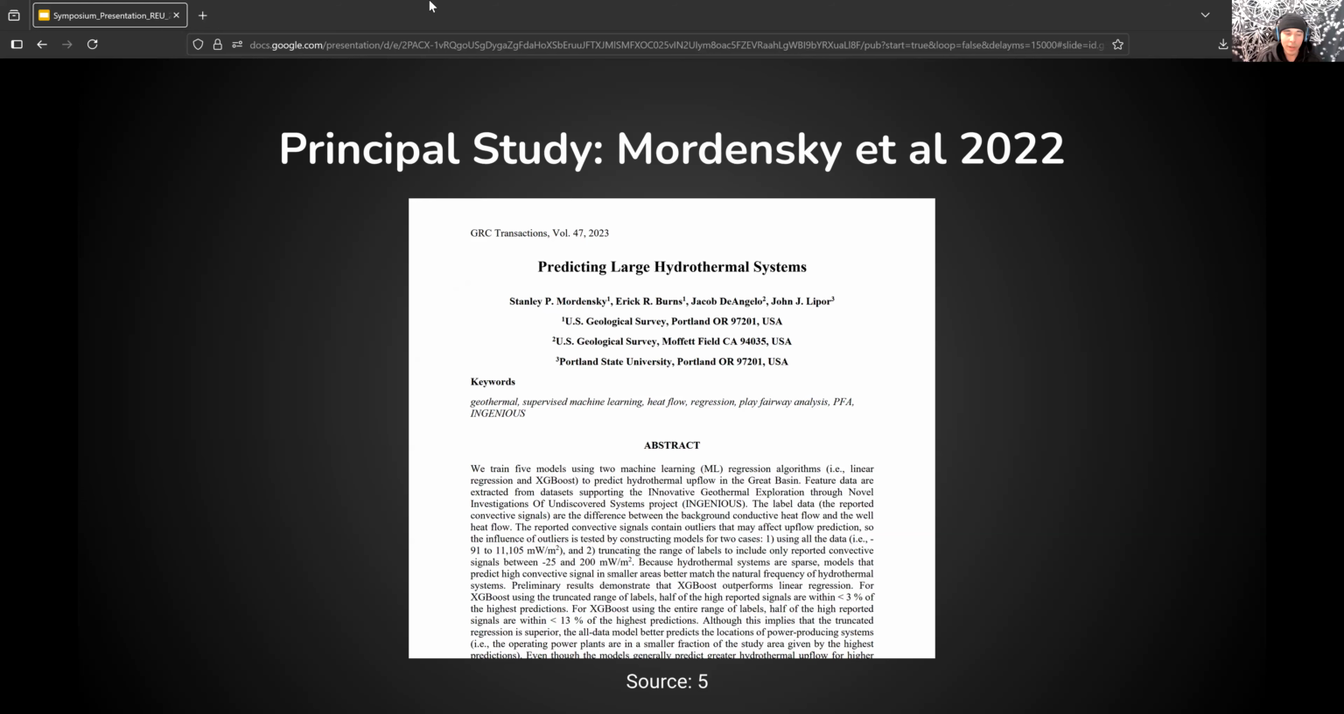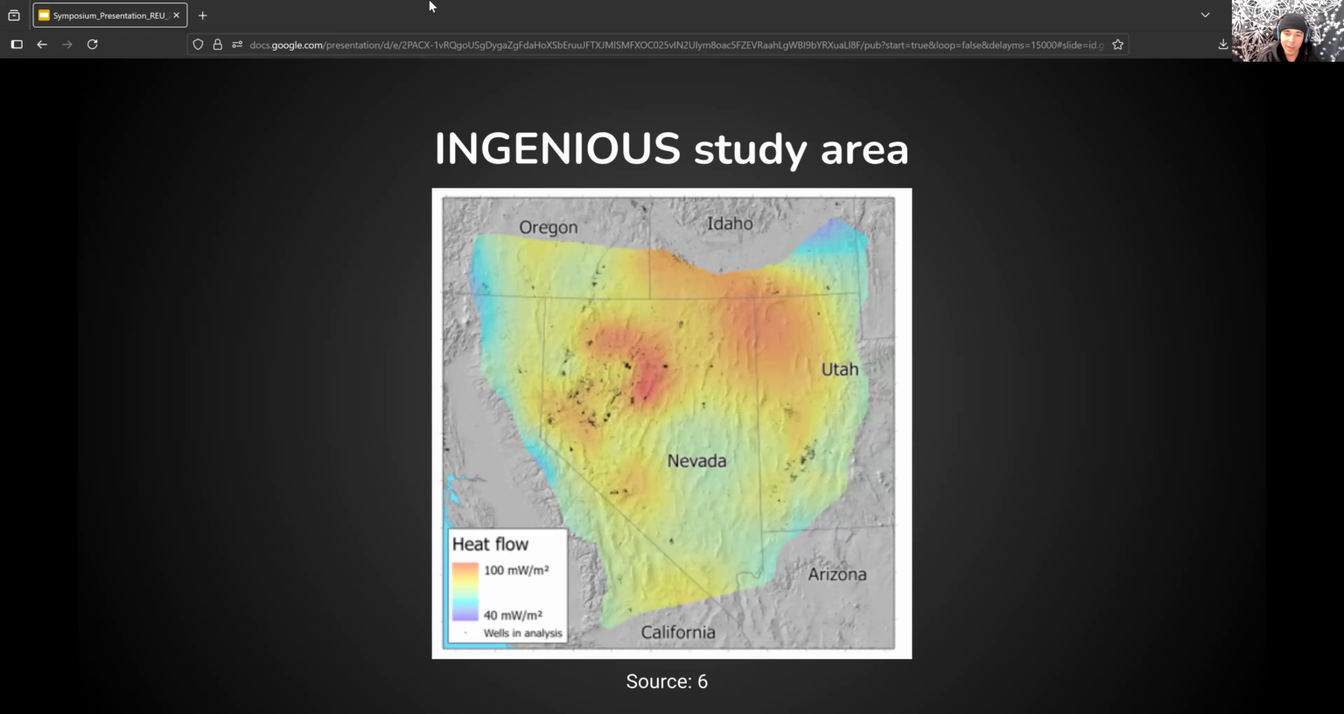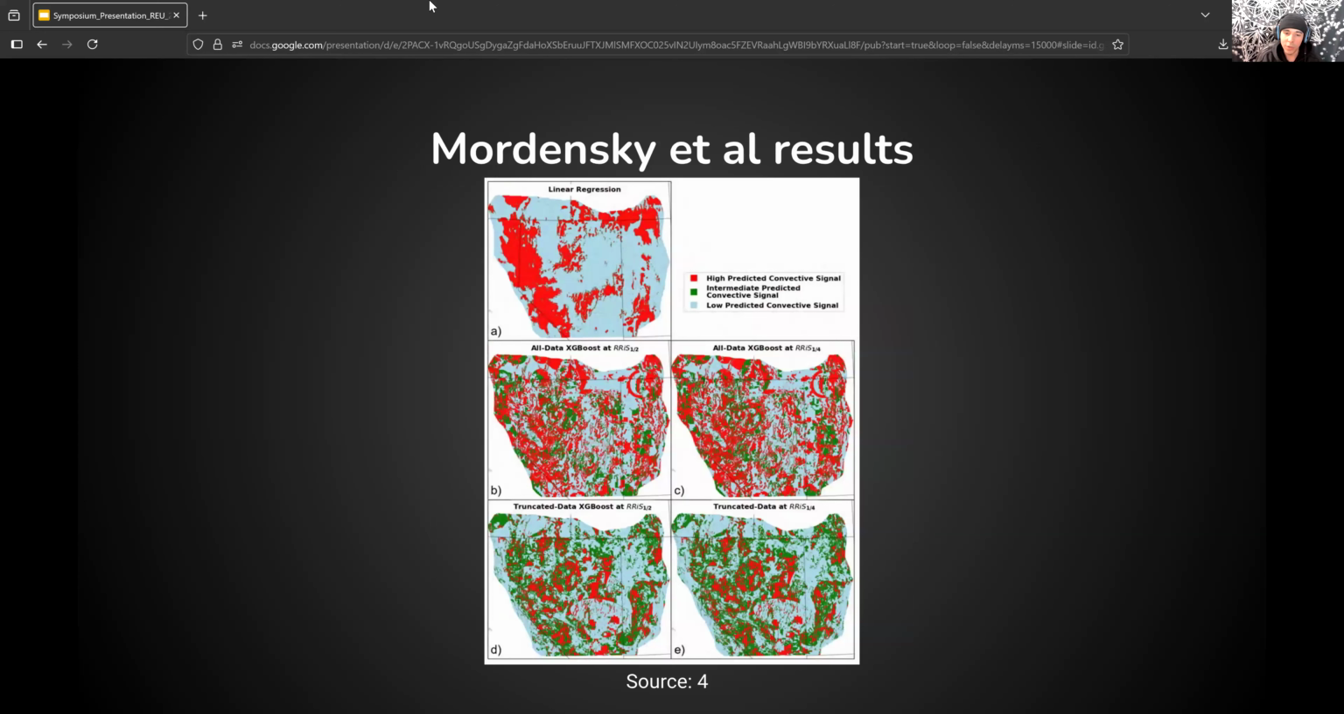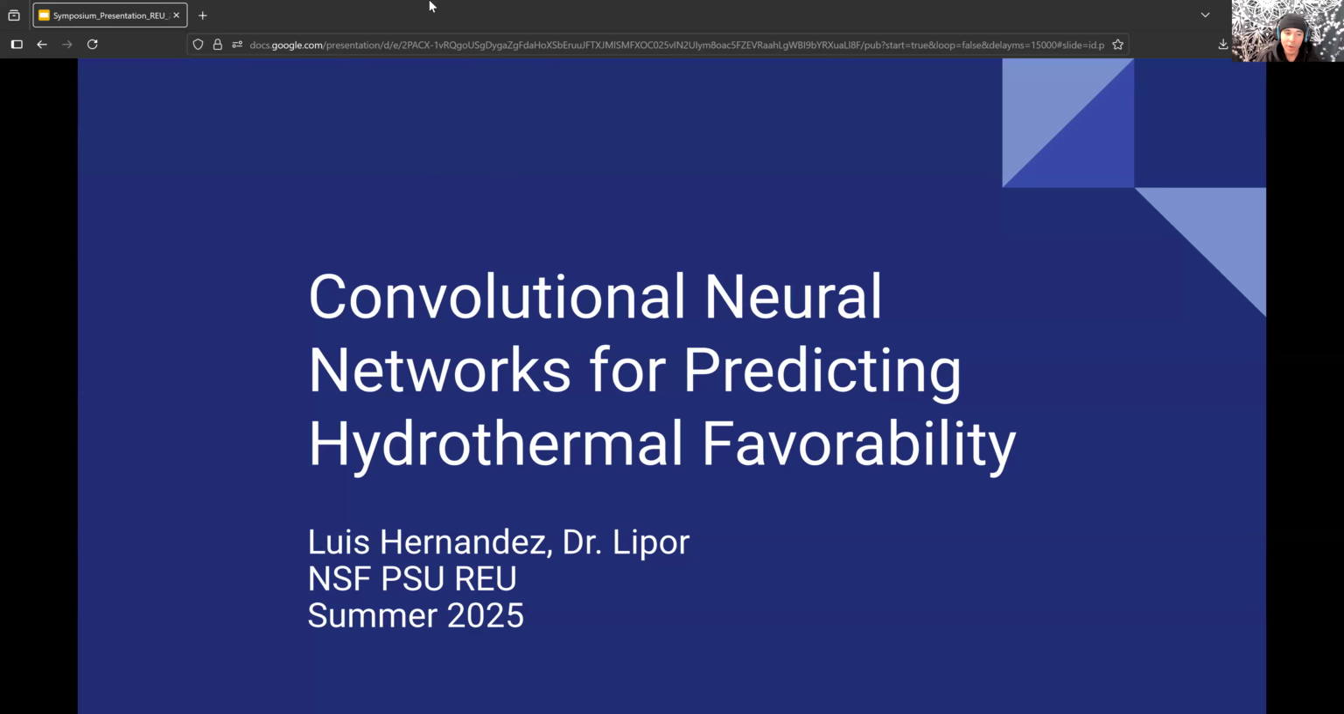And specifically, they used data spanning the Ingenious region, the study region, which is depicted here. They used 16 geological features, and for their labels, they used actual measured heat flow from wells. Ultimately, the team had decent results, but noted that their XGBoost models had issues with class balance and suggested future attempts with ranked ordinal regression could be helpful. They had in particular trouble with accounting for very high heat signals. It was skewing the model. That's exactly the focus of my project, building a convolutional neural network that works with patch level ordinal regression to predict hydrothermal favorability.